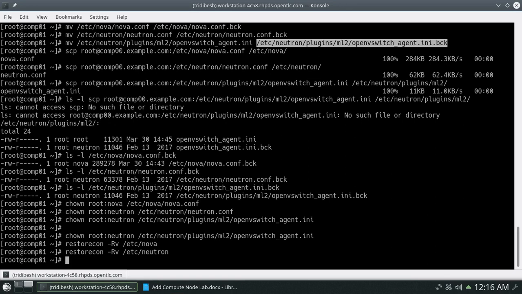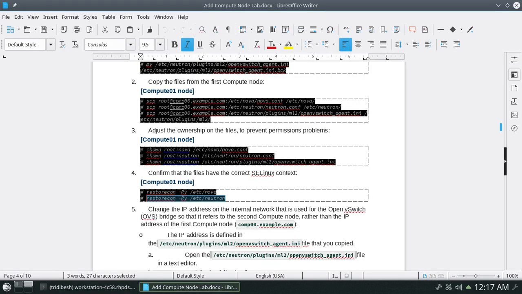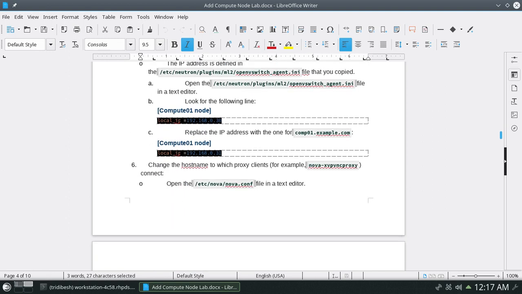Both are done. So what we did, we copied the Neutron and Nova related configuration files from the existing compute node, comp00, to the new node comp01. Here you need to remember one thing: in those configuration files, if you have any node-specific information, you need to change it accordingly for your new node. For example, you may have the IP address in the internal network for your Open vSwitch, so you need to change it and make it for the new node.